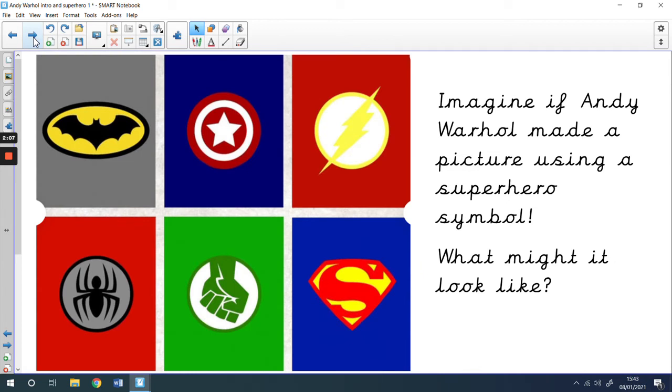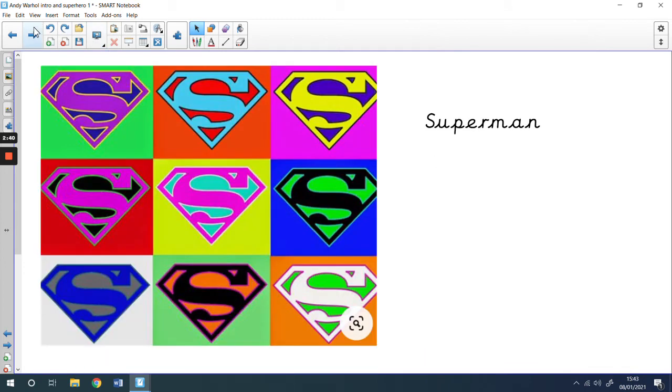Imagine if Andy Warhol made a picture using a superhero symbol. I wonder what that might look like. So you can probably recognise quite a few of these superhero symbols. Here's Batman and Spider-Man, the Incredible Hulk, Superman. I think one of these might be Captain America. Do you know this one? Maybe you can think of a different design for a superhero.